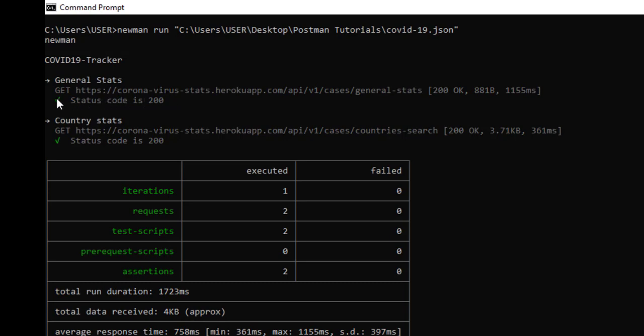Can you see this tick, actually it's a right option, which is just for the validation. If validation passes, it will give this check option, otherwise it will fail. This is another request, and you can see another assertion also passed. So total iteration 1, total 2 requests, total 2 scripts and 2 assertions. Totally you can see the result is okay, green.